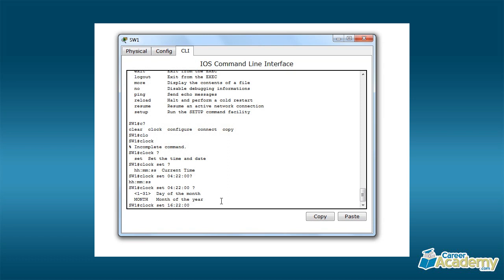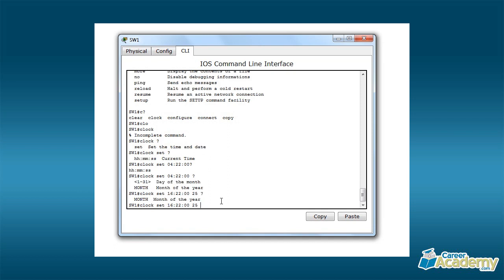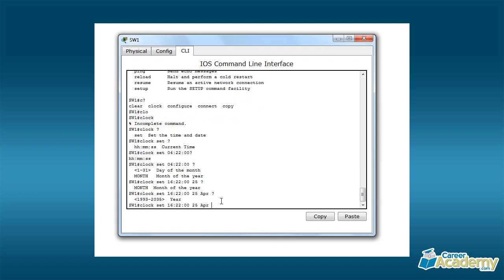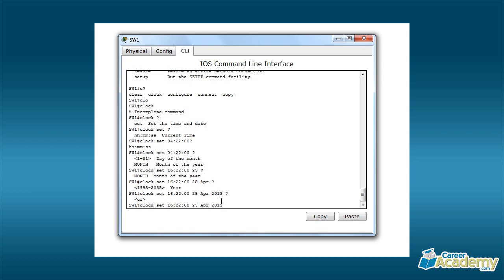I already did the question mark, so you see that it either wants the month or the day of the month. So I'm going to type in 25 for the day of the month, hit the space question mark. Now it wants the month. So for the month, I'm going to type in APR for April, see if it likes that command. If it did not like the command, when I hit the space question mark, it would have told me there was a problem. And then it wants the year. So I'll put 2013. And I'll do space question mark again.